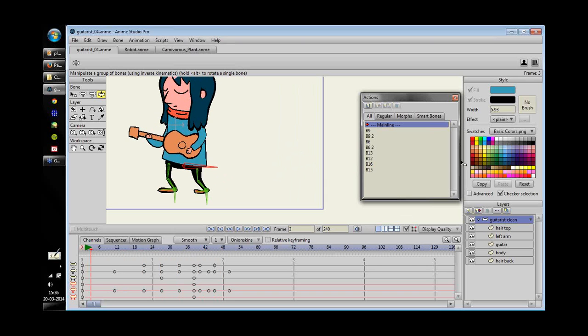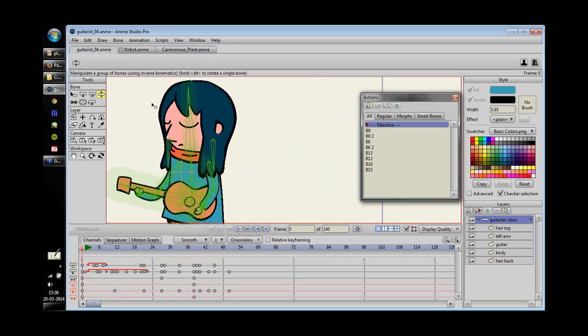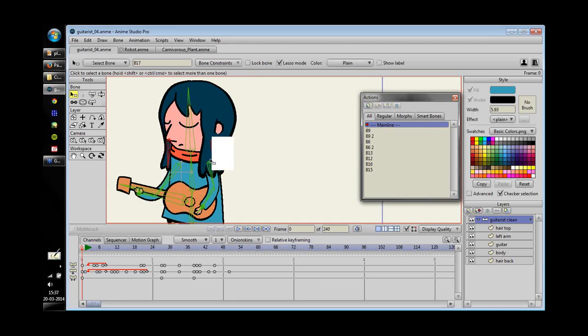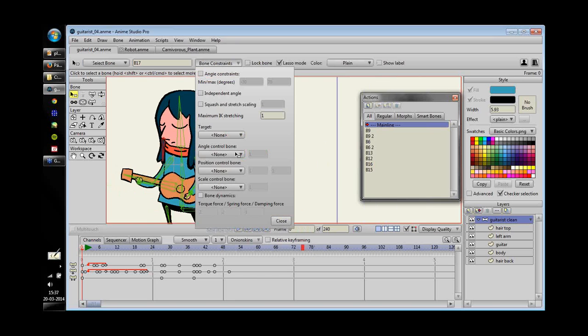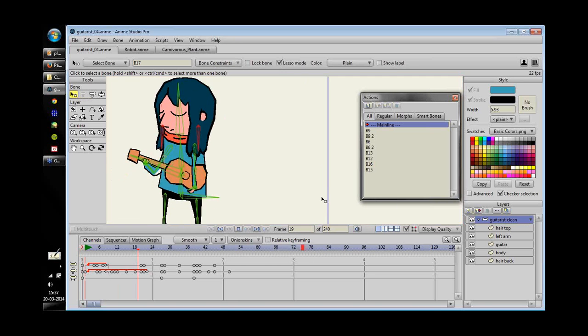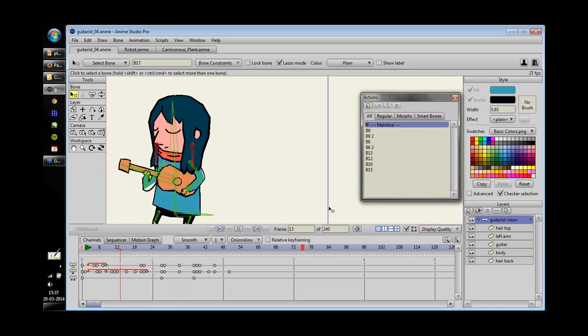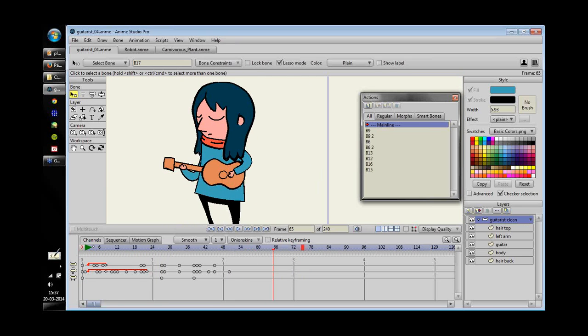Now I will show all the bones again, and I have a couple of bones here for the hair, right? So usually we just select these two bones, go to the bone constraint, and we can create some dynamics, right? So now the bones will be animated automatically following those dynamics.